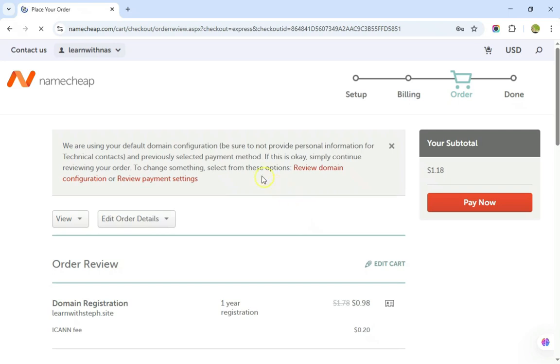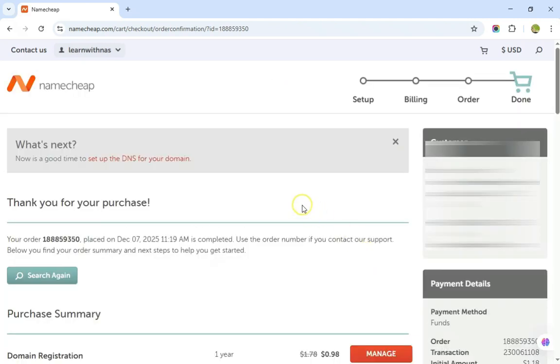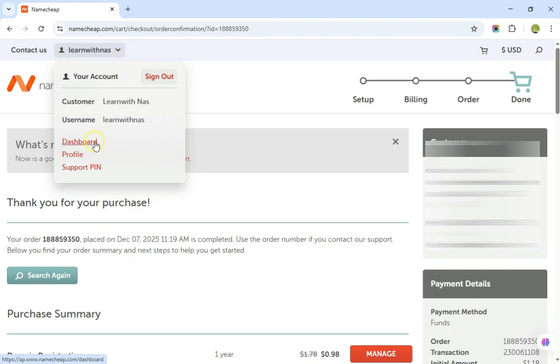So you're going to see this payment. After that, just click on pay now. Namecheap will process your payment and you will see this thank you for your purchase. If you want to go to your dashboard, go to this place and click on dashboard.